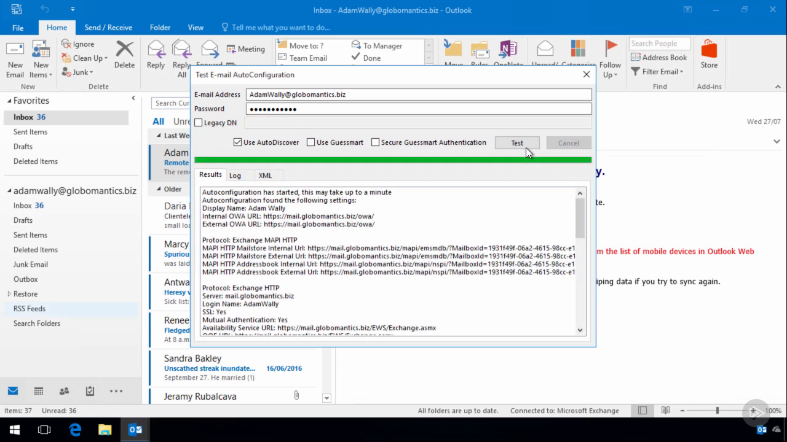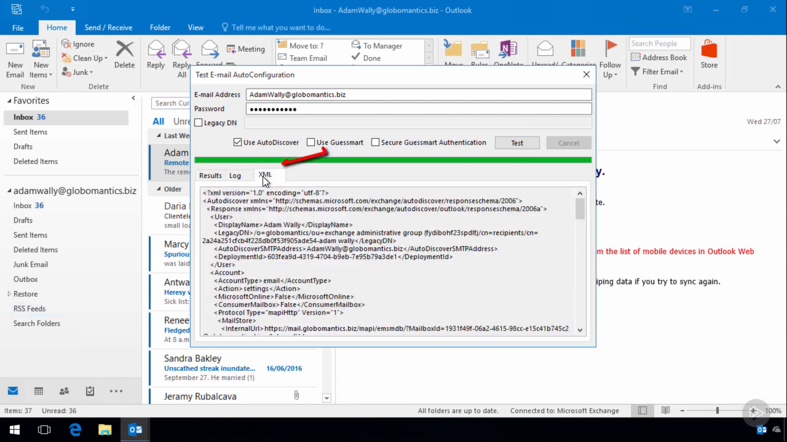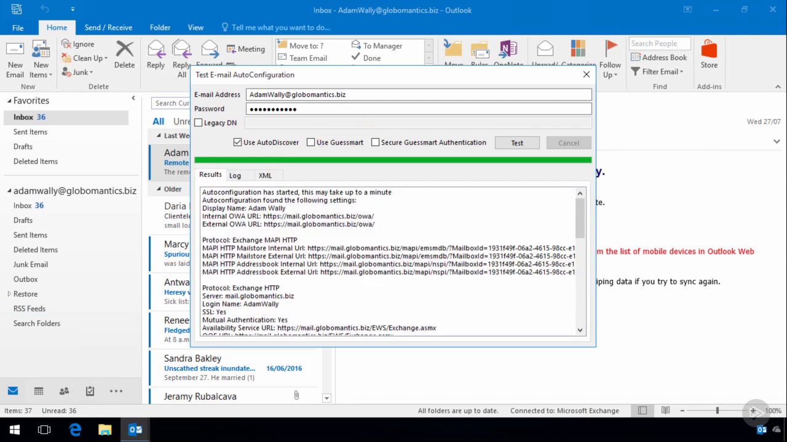In a healthy environment, this test only takes a few moments, but it may take a little bit longer if any of the Auto Discover operations are timing out. So that can be a clue that there may be a problem with Auto Discover in the environment. There are two ways you can look at this information. One is to look at the raw XML that Auto Discover provided, and the other is to look at the results, which are just a little bit more readable.